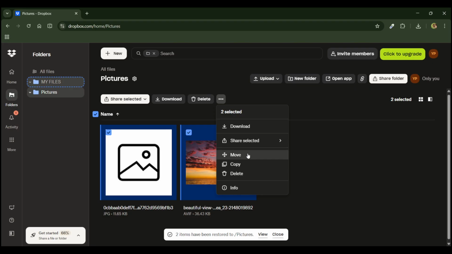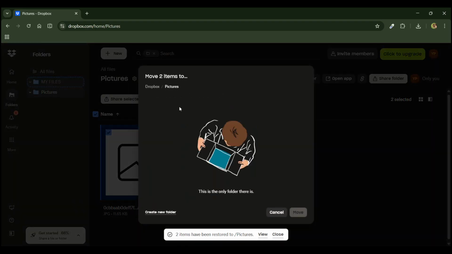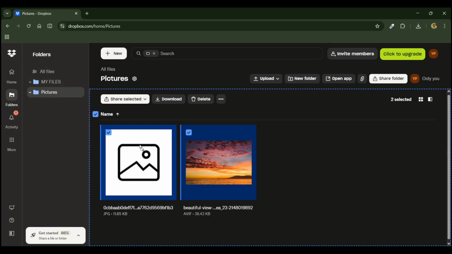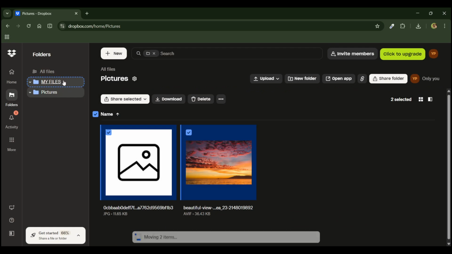A couple of quick tips as you go. If a file doesn't land where you expected, don't worry. You can repeat the same steps to move it again. And if you prefer seeing more folders at once, resize your browser window or use the Move option to navigate more precisely.